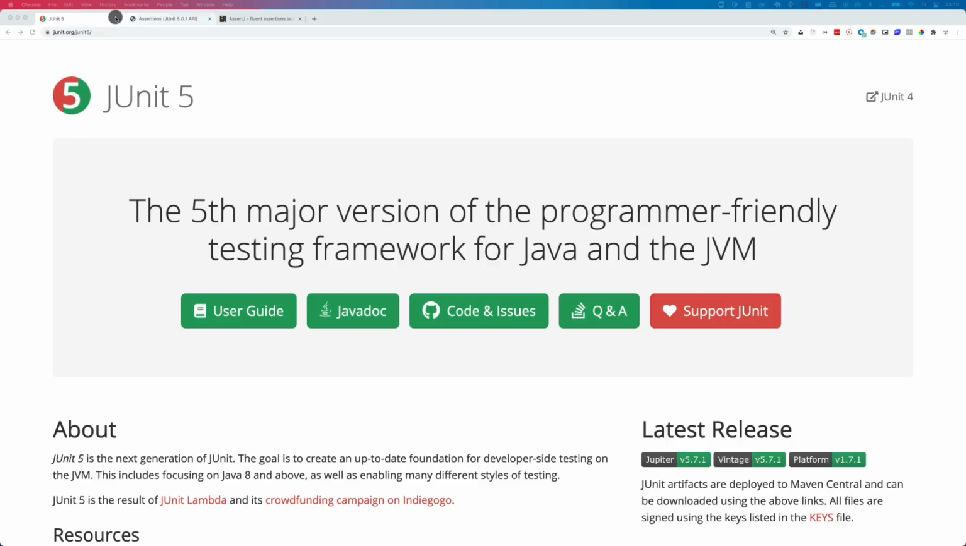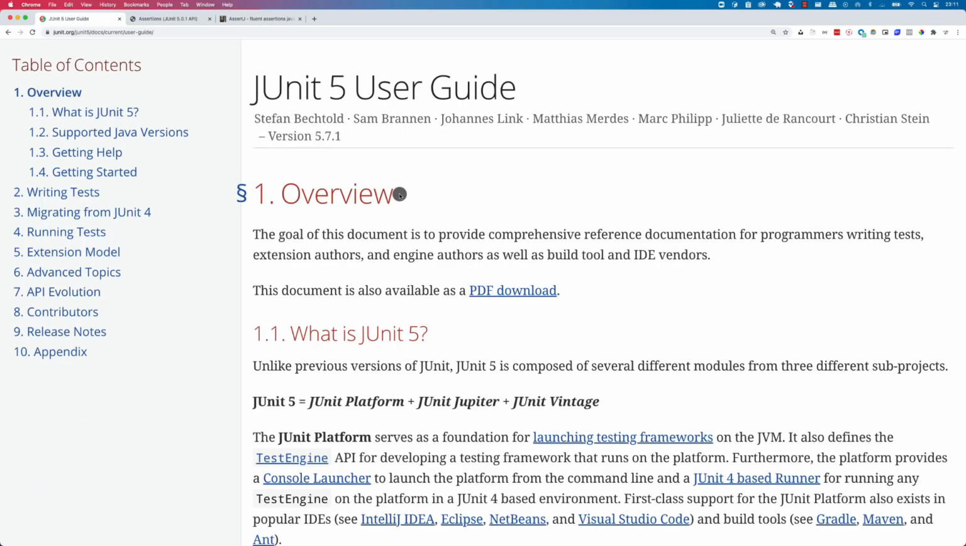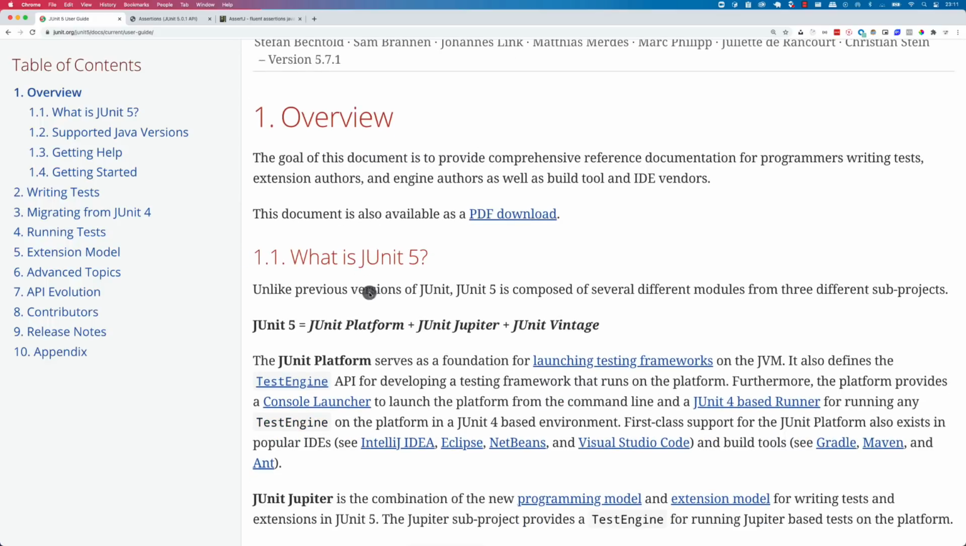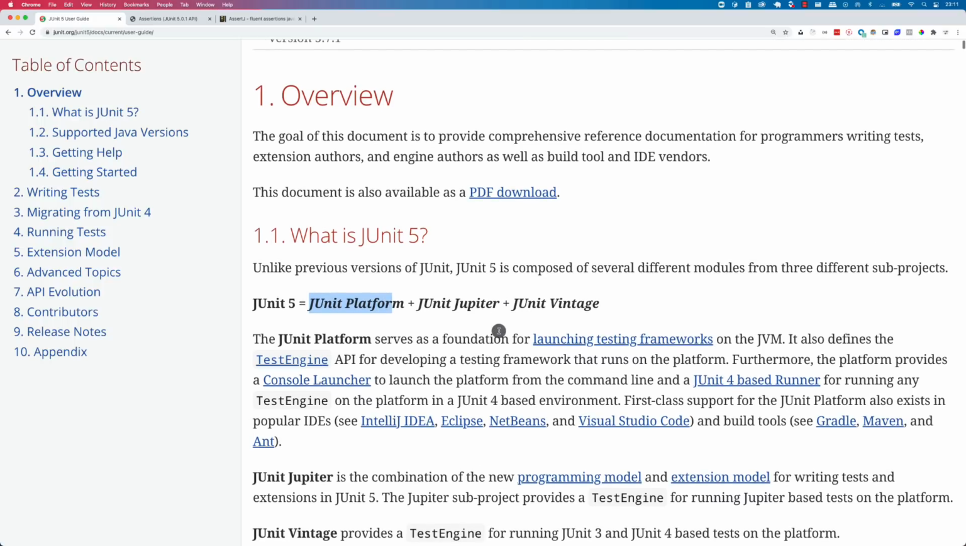Now in here, I'm going to click on user guide, and you can find the link under the description of this video. So let me click on it. And right here, they give you an overview of JUnit. What is JUnit5? It's equal to the Platform, Jupiter, and Vintage.